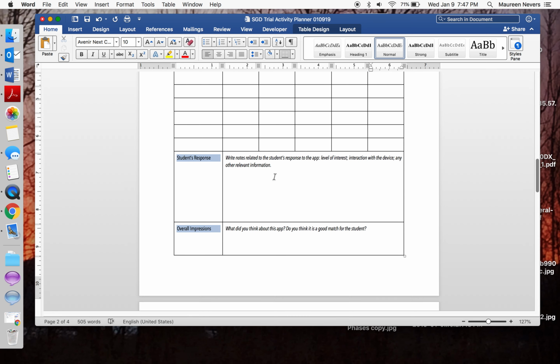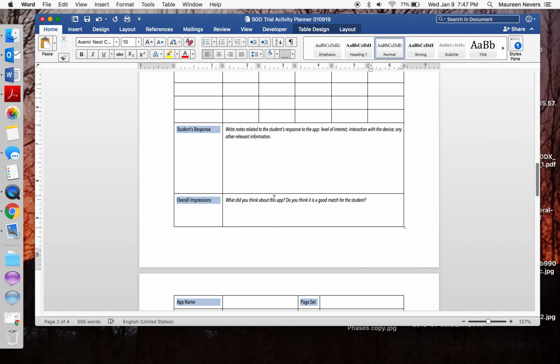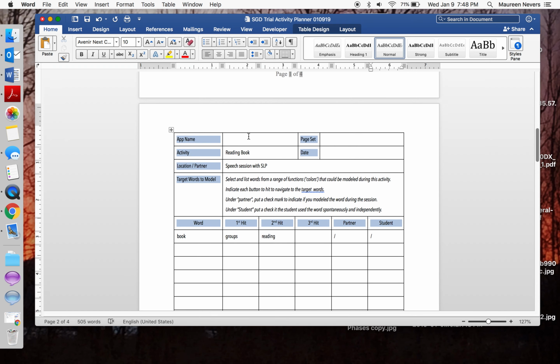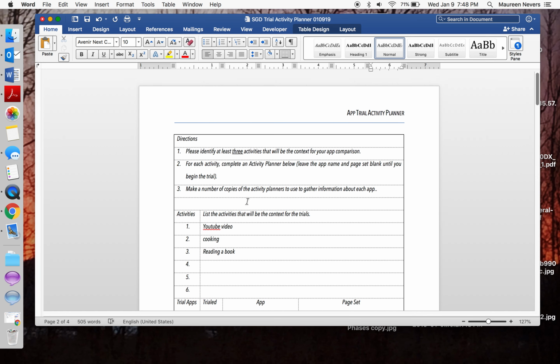Here is a place for writing some notes about the student's response to the app. So were they interested? What was their interaction? Any other information that wasn't captured up top? And then lastly, what's your overall impression? What did you think about the app for this activity? Did you think it was a good match, etc.? So again, you're going to have a set of activities, and then you're going to trade out the apps as you go through the trial and you start to narrow down which ones you're interested in.